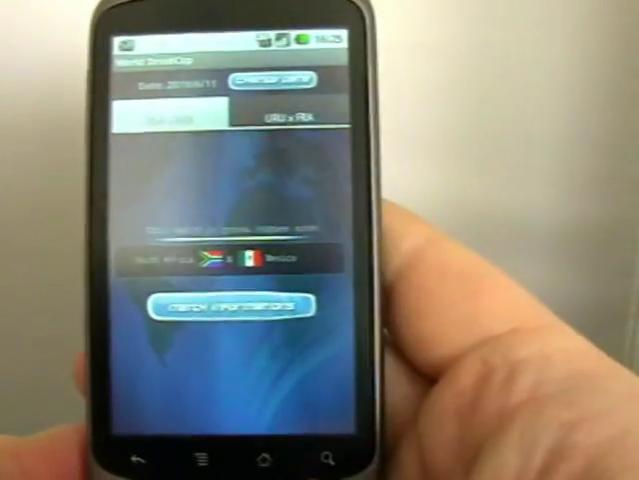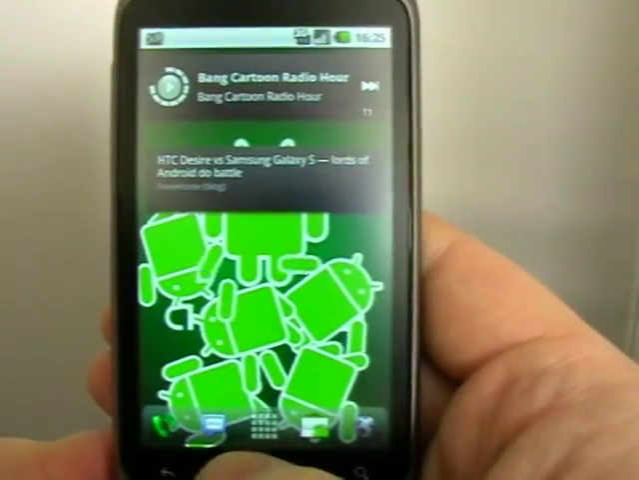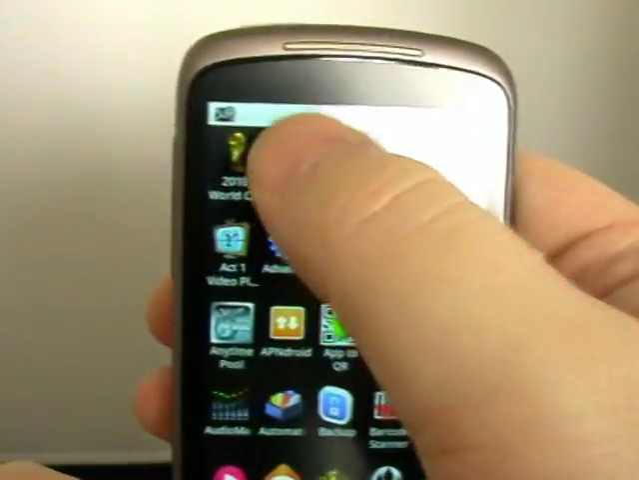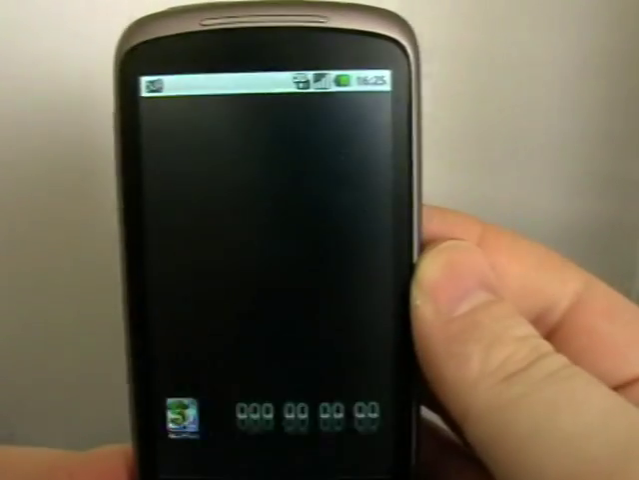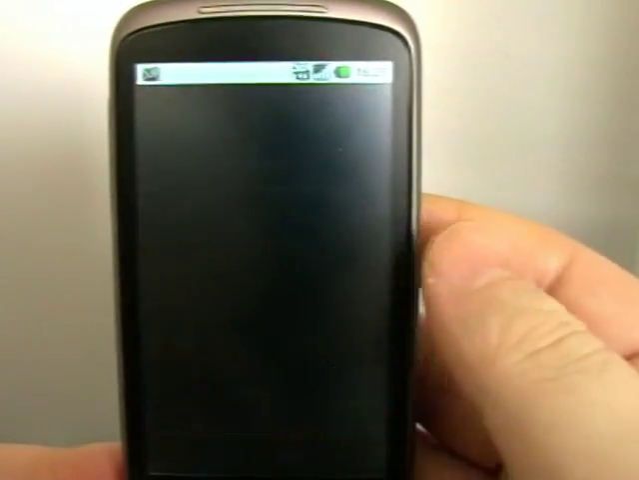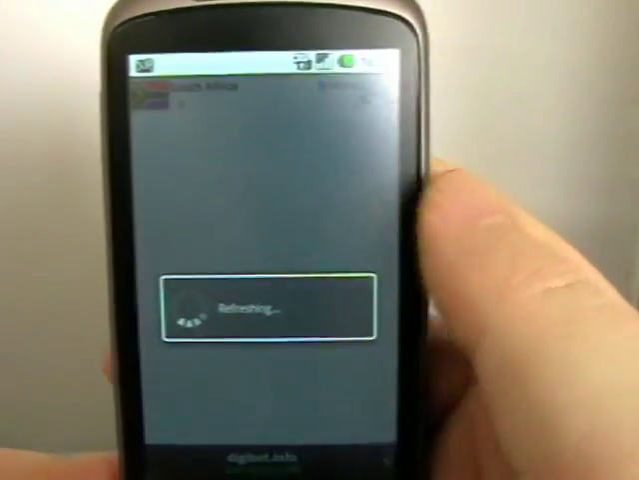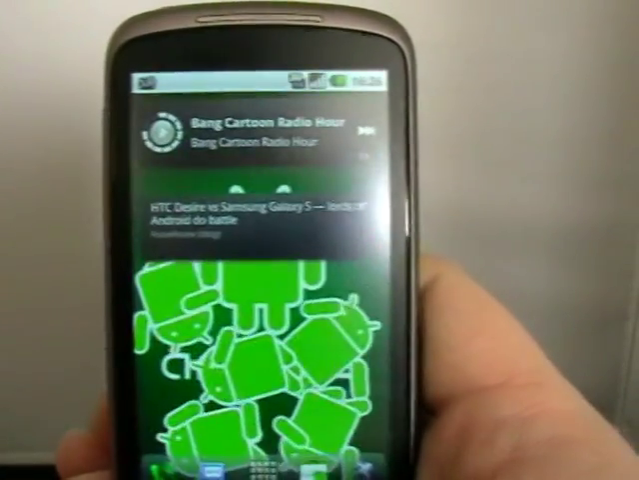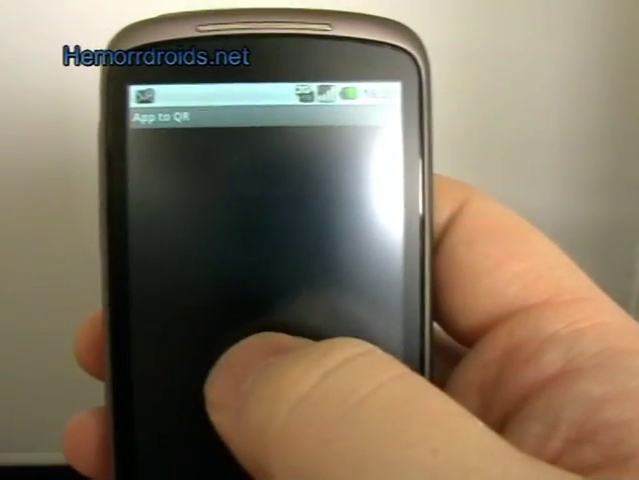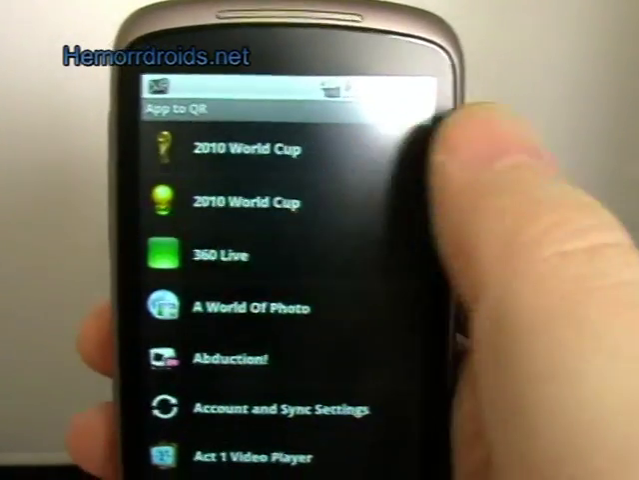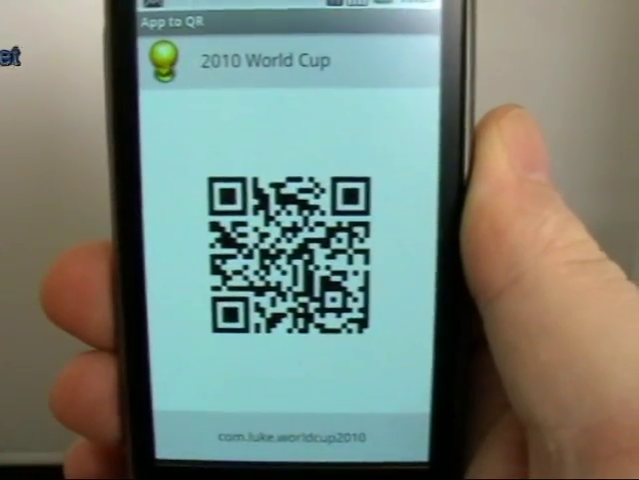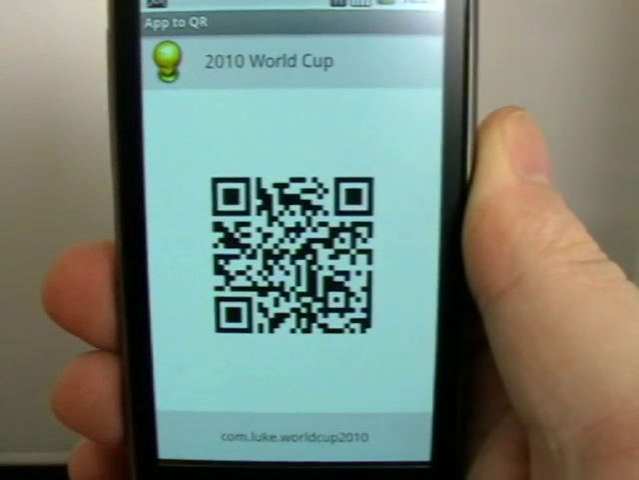Anyway, so my recommendation would be the 2010 World Cup. I think it was this one with the kind of almost cartoony logo. Yeah, see, this one has refreshed, but there we go, it's refreshed now, and everything's there. So that would be my recommendation. Let me see if I can get you the QR code for that real quick. 2010 World Cup. Show QR code. And there we go. So if you want to scan that, that would be my recommended app.